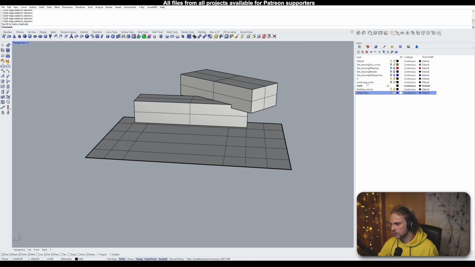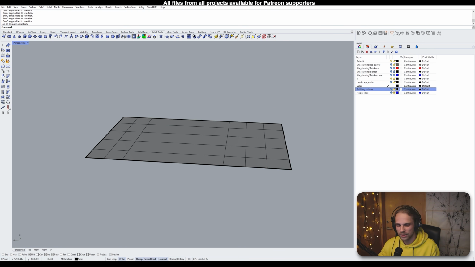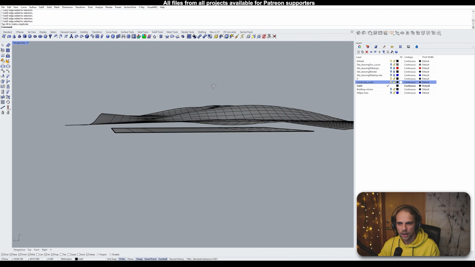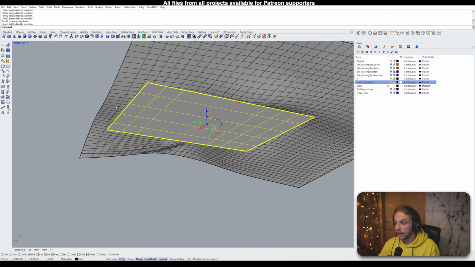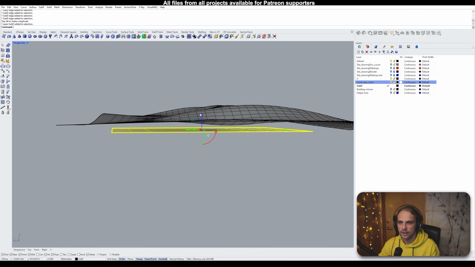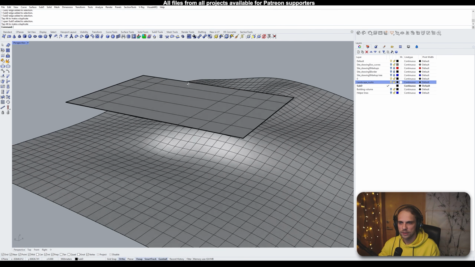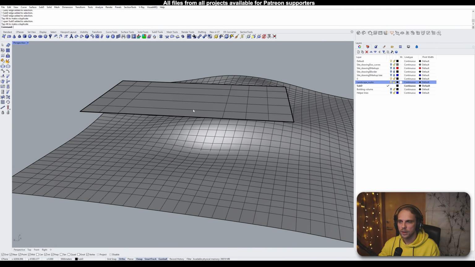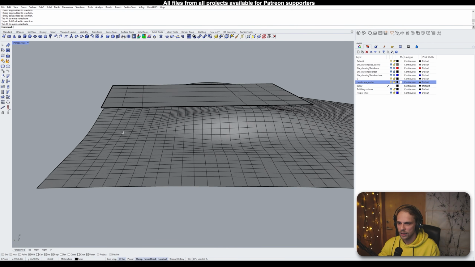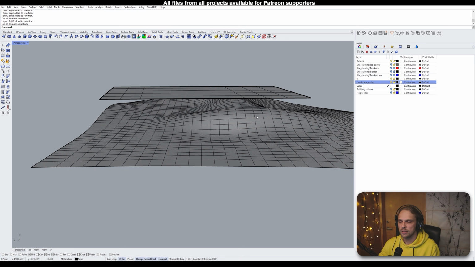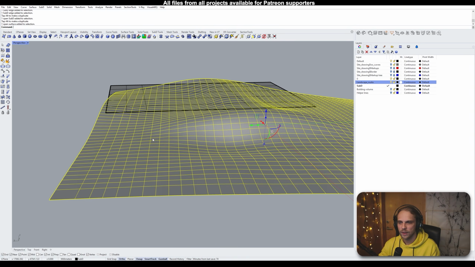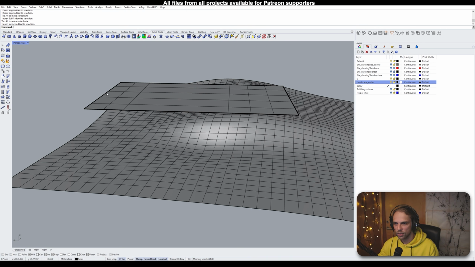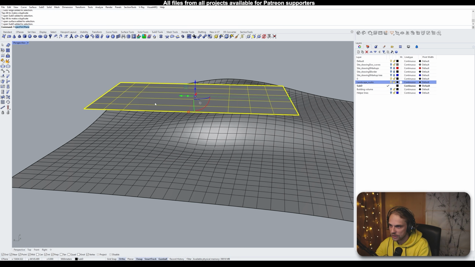Now it's time for some advanced stuff, or not really, somewhat advanced. I have a landscape like this, and I have a flat subd landscape like this. Let me move it up so that you can see better. How do I make this landscape curve according to the landscape that we already have? Well, I can just select all of the vertices of this landscape, or the whole thing actually, and I can just type in project, not to C-plane, just project.